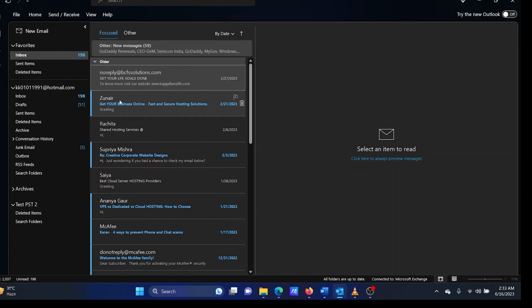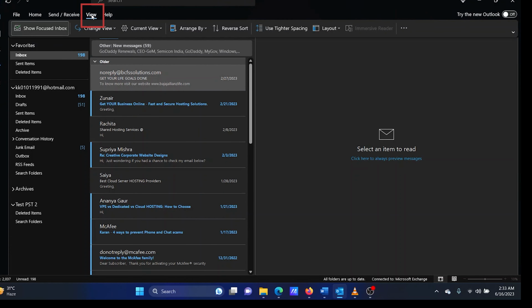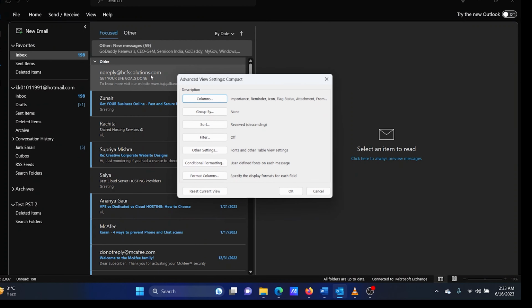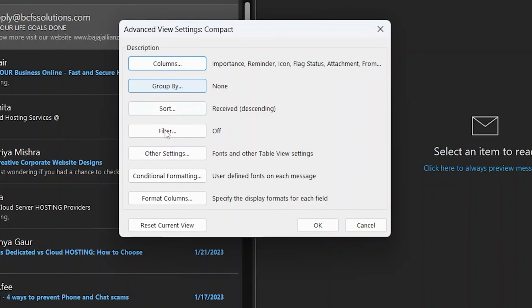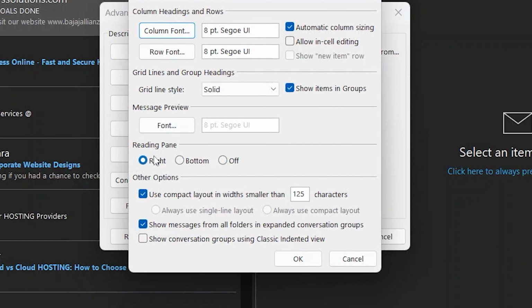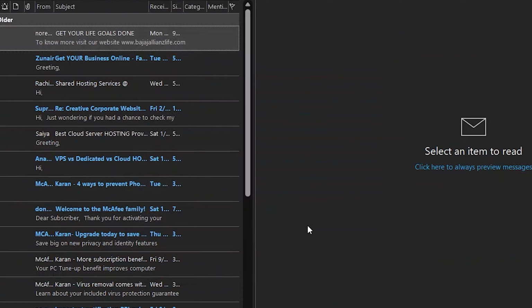Launch Outlook. On the View tab, click the current view, then click View Settings. Click the Other Settings button. Uncheck the Automatic Column Sizing checkbox. Then click OK. Click OK again.